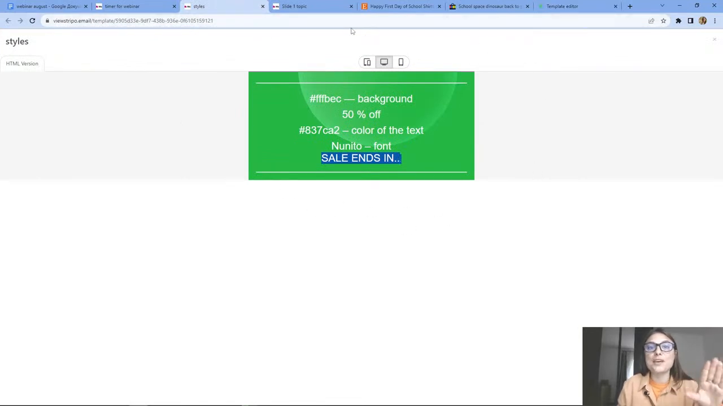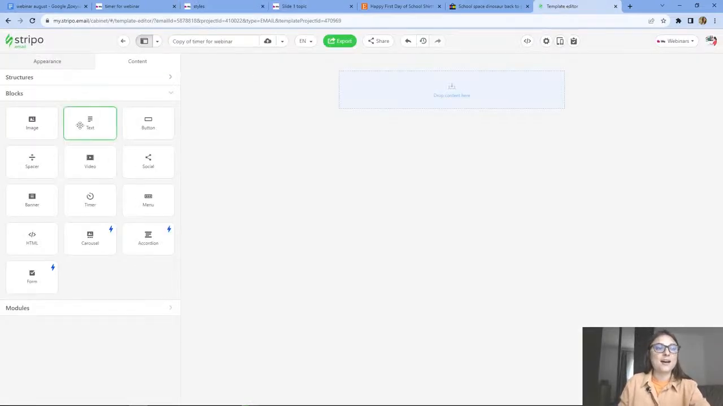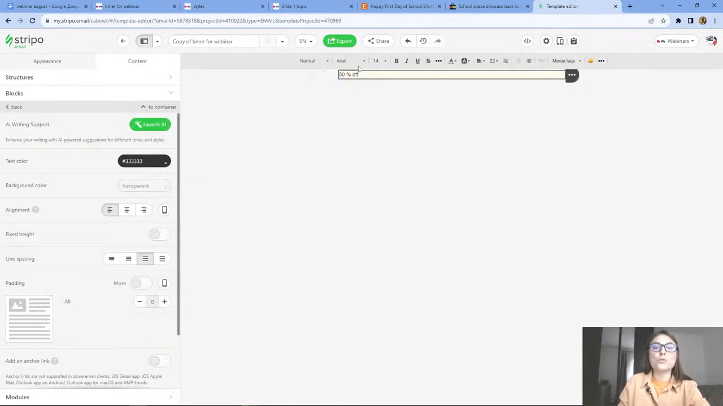I will just copy it to save our time. Let's copy 50% off, drag and drop a text block. We will create our timer from scratch, together with the text block, and save it to the modules library for further reuse. Let's click here and put 50% off. Let's hover it and align to center, to make it very noticeable for all our recipients.